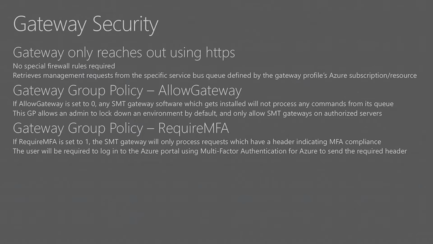The second group policy is multi-factor authentication. The Azure portal today supports this: if you turn this on as a setting for your subscription and for the user account that is used to log into the Azure portal, Azure will ask you for the second factor. And so what you can do is set a GP that says, I'm only going to have the gateway service management requests if I know that the request came from Azure and that the user, when logged into the Azure portal, was authenticated using 2FA.